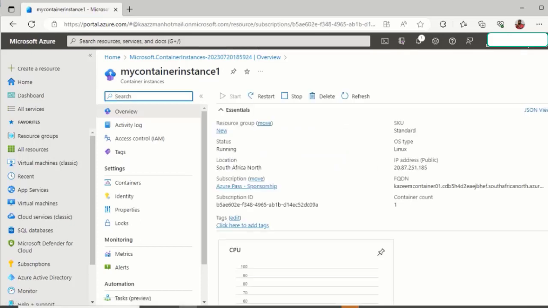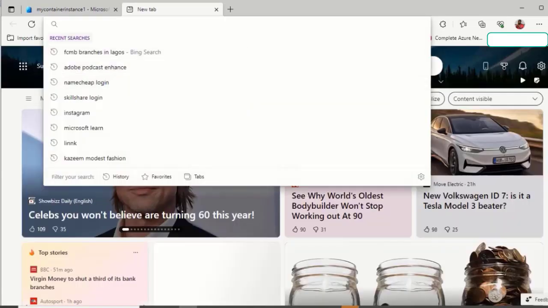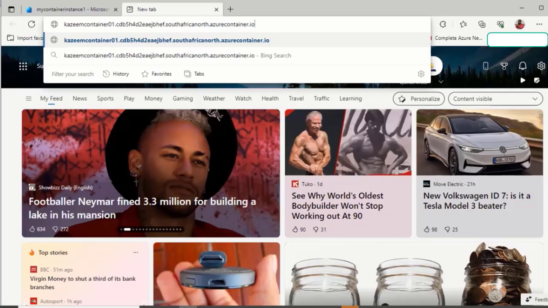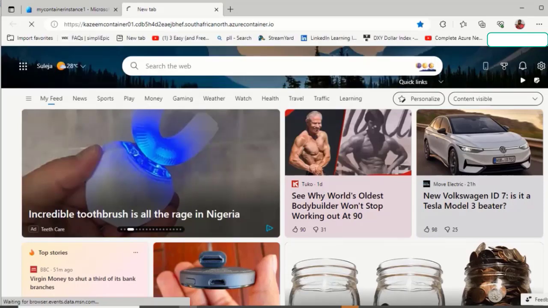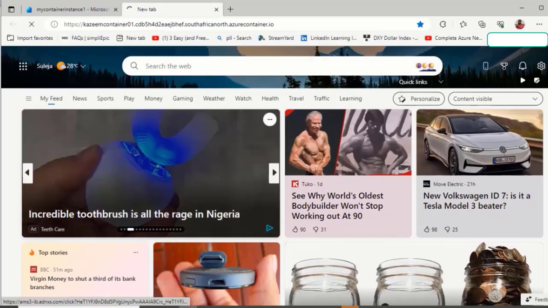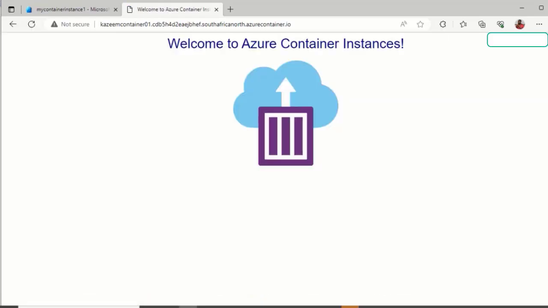And for us to access this container from the overview blade, we can come right here to FQDN, copy the FQDN, and let's open a new tab and paste it in my new tab here. And there you have it. You can see how easy it is to spin up a container instance.